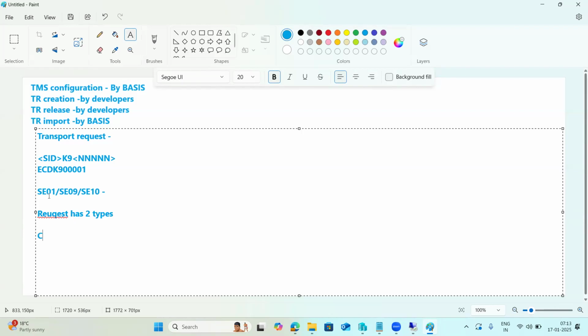One is the customizing request, right? The second one is called the workbench request. Customization request and workbench request, right? So what does it mean by customizing request? It contains the objects belonging to client-specific customization. Customization means client specific. It belongs only to client-specific customization.